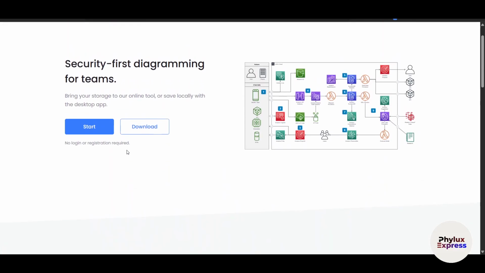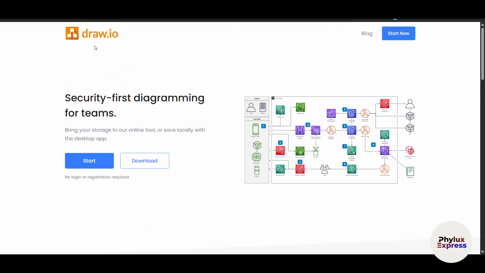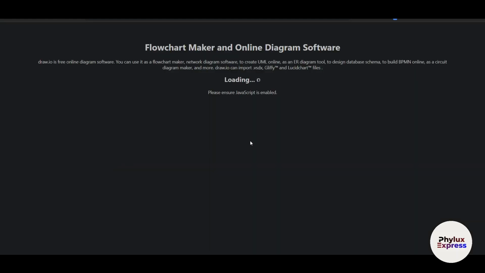So you just go to Google and search for diagrams.net and you will come to this page. It is also called draw.io. Once you're here, you can click on start and you can also download. It's like software that gets installed on your system and then you can use it.